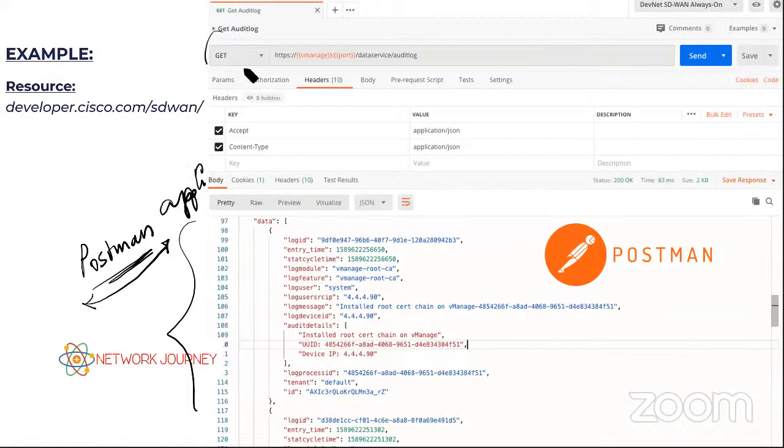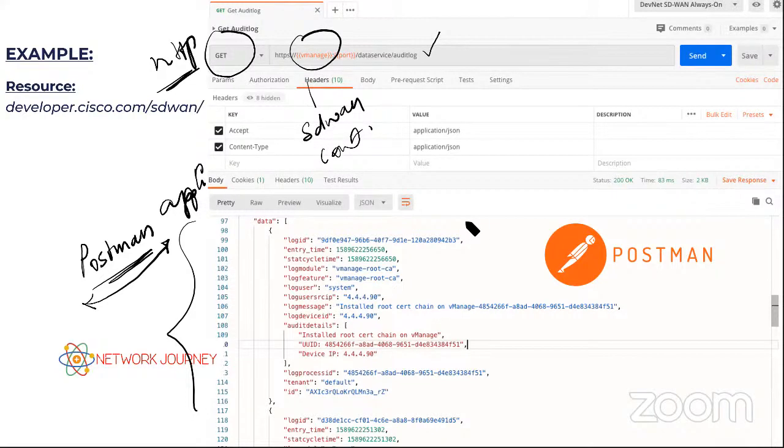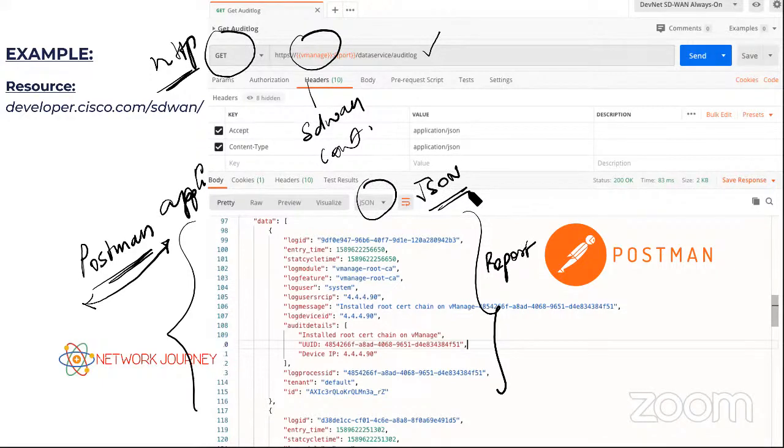I'm making use of these HTTP operations to talk to the controllers. So this is my SD-WAN controller, and I'm fetching some reports using JSON as my data serialization language. We will talk about this tool: how you bookmark, how you have the Git repo for this.